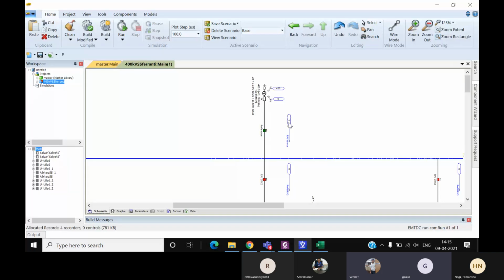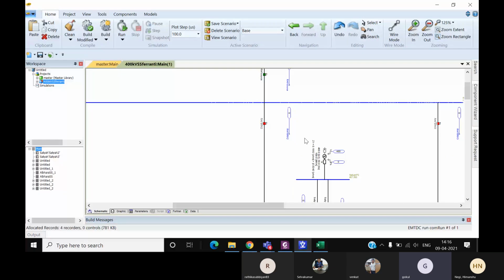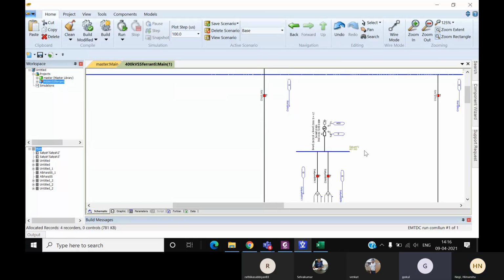This is the OHL. This is 400, and this one we have kept off. So if I say 1 year, then this breaker is normally open, so this will not come into the picture. So this is the OHL, and this is what we have to consider. We have considered only the system voltage, 400 kV. Yes.